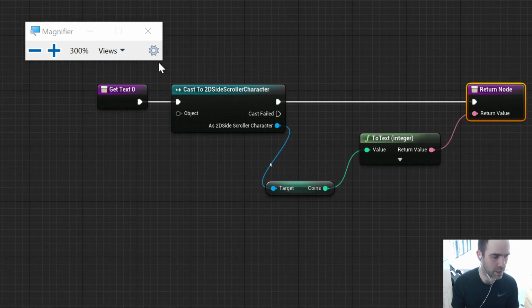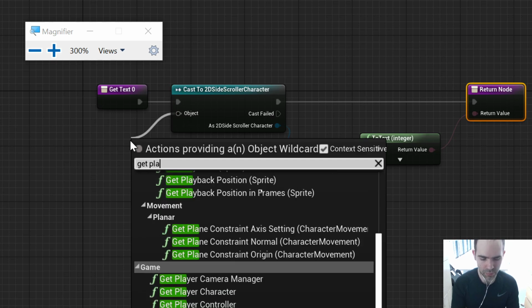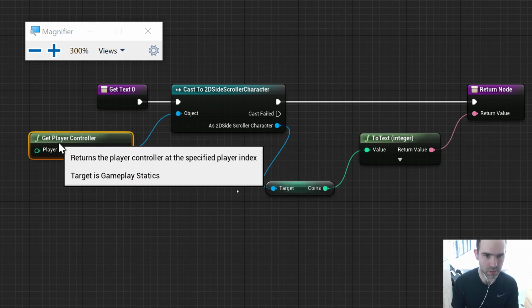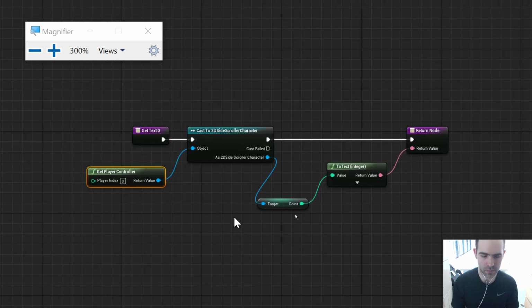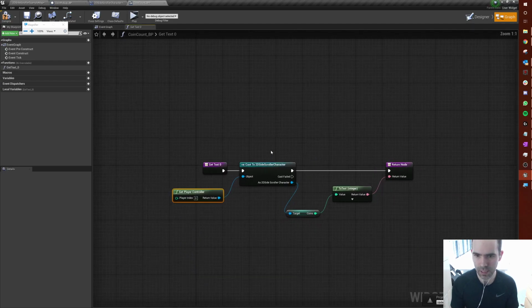And we need to put one more thing. We need to drag out of this object. We're going to need to do a get player, what's it called, controller? Yeah, get player controller. All right, that's what this looks like here.